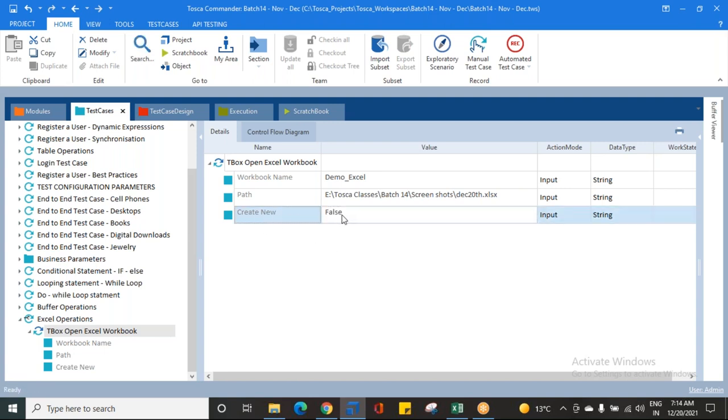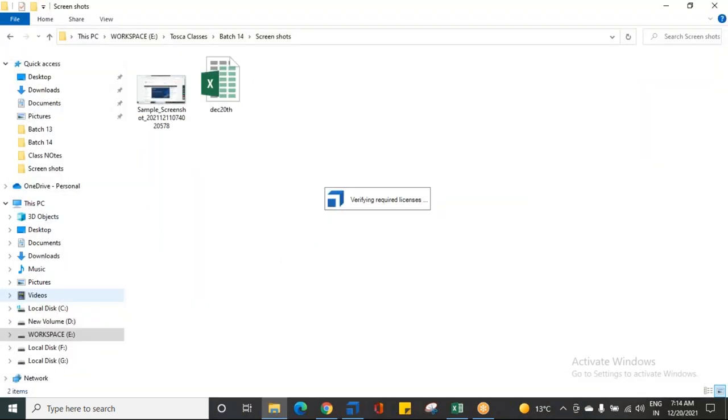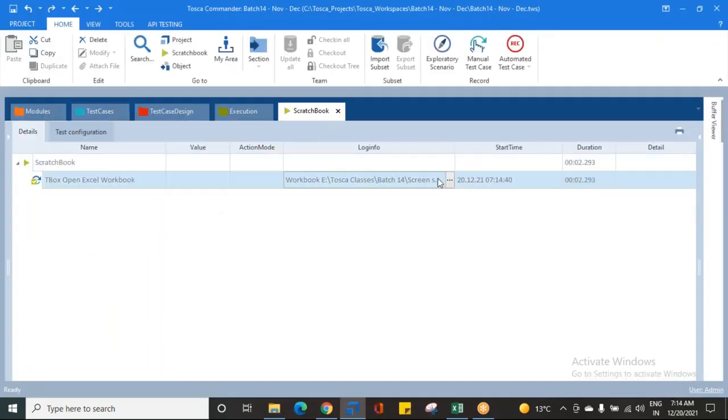The reason behind giving this as false, what will it do? That's what I told. This TBox Open Excel Workbook can be used in two ways. One is for creating an Excel and one is for opening an Excel which is already created. Now, if I give the value as false and start executing this, previously we got the result that it is created successfully. Now the Excel will be opened when you give the value as false in create new. Can you see the result? It is opened successfully. Now you can ask me, Madhu, whether the Excel is open.